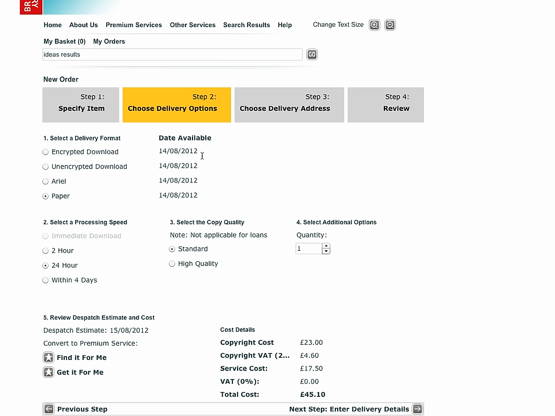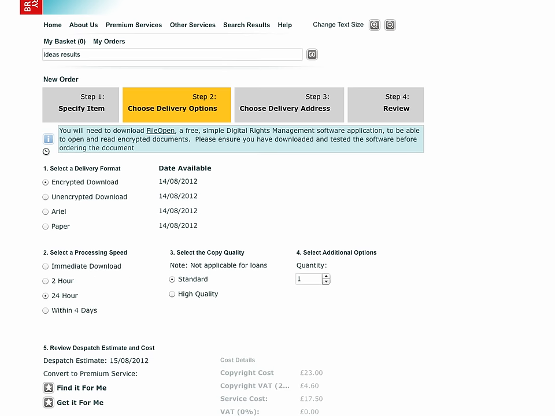Where the date available is not today's date, then an item may be on loan and, if you order, you will be placed on a waiting list. The date shown is an estimate of when we expect the item to be available. When encrypted download is selected, a reminder appears to highlight that you will need appropriate software to view the item. Please make sure that you have this software installed and operating before ordering from BLDSS.